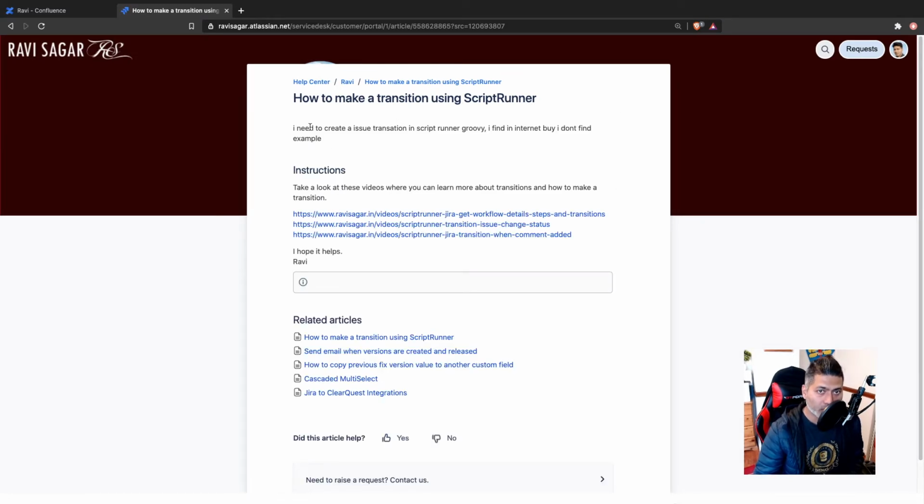Like there was a question from someone. I need to create issue transition in ScriptRunner Groovy. I find in internet, but I don't really find an example. Okay, so basically there is an article, and I provided some help, basically specific links to videos that will help you in understanding how to make a transition.